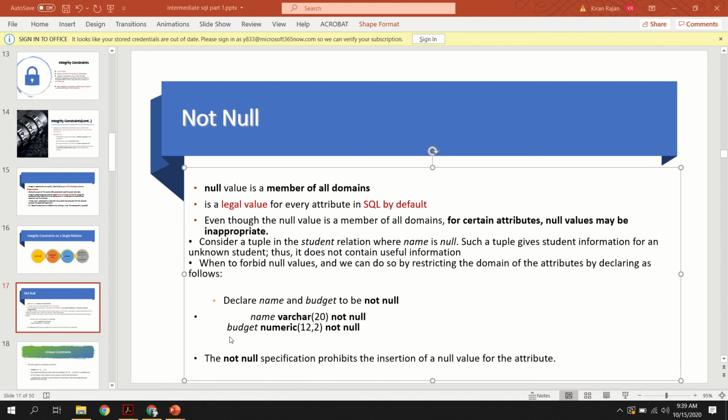Another example is budget, numeric, not null. So these constraints are added while you are using the create table command. If you want to make certain attributes not null, after specifying the type, you have to write the not null constraint.